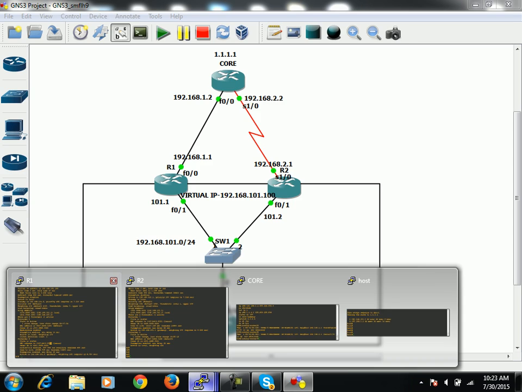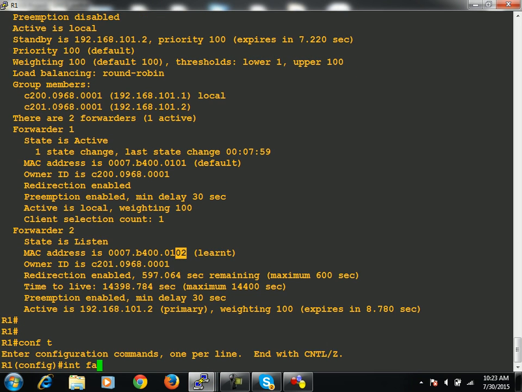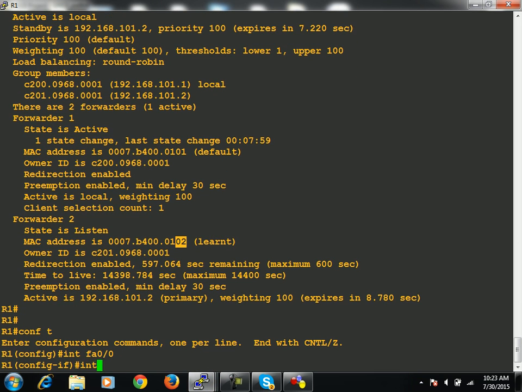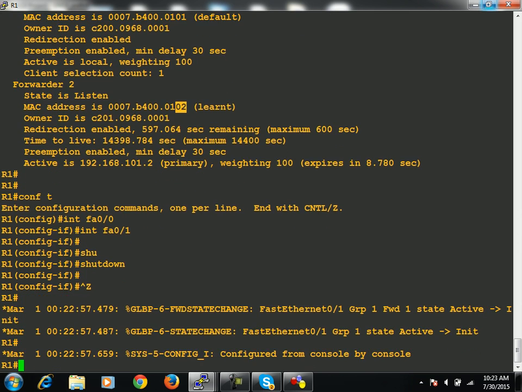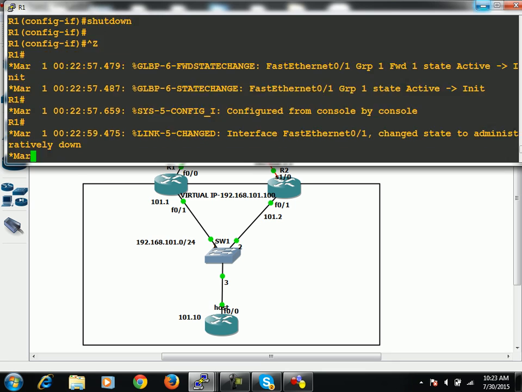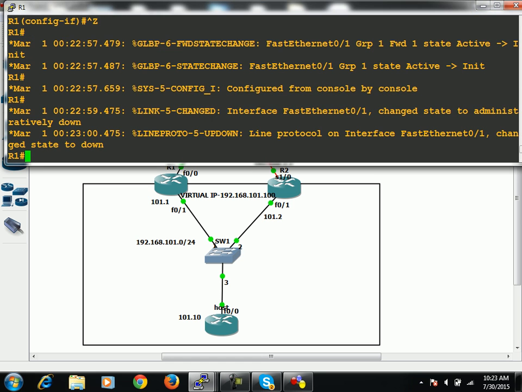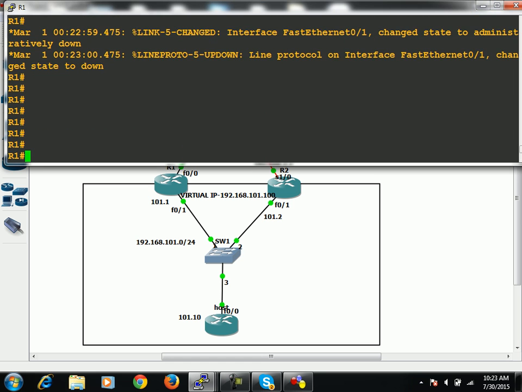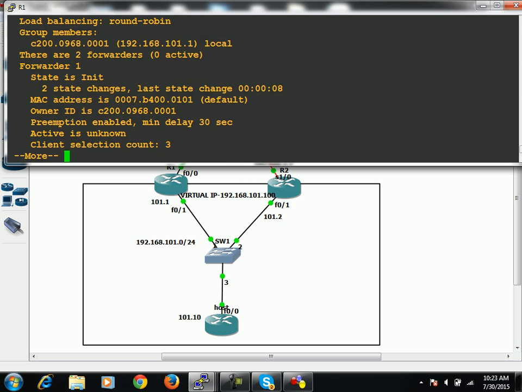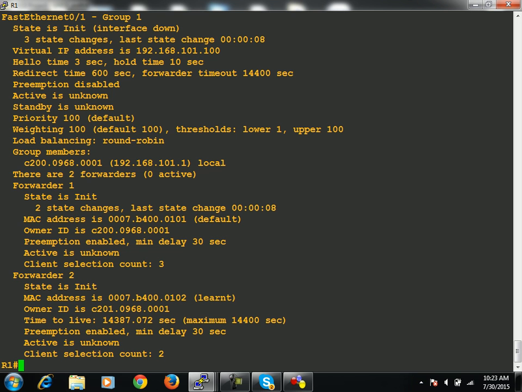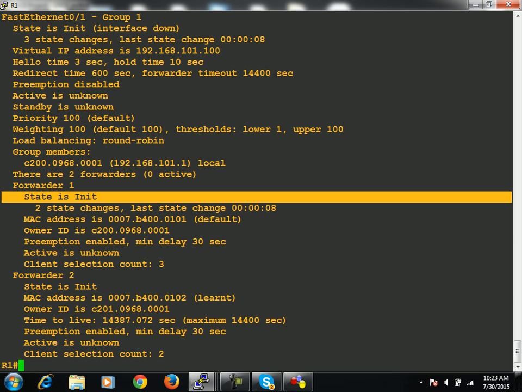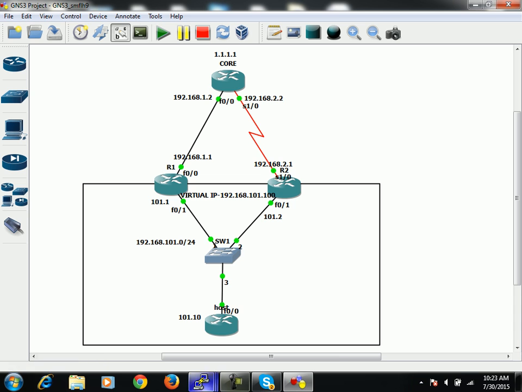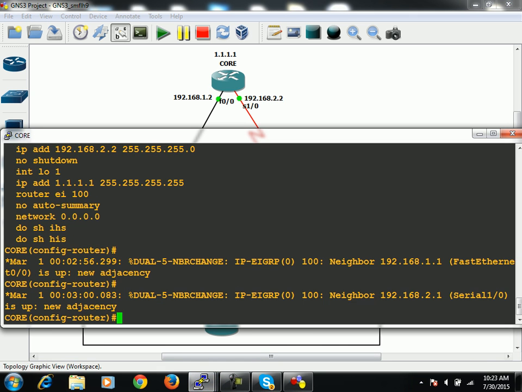Now in case R1 goes down, show GLBP. See, it is in init state. For forwarder 1 it is also in init state because the interface has gone down. Let's move on to R2 now.